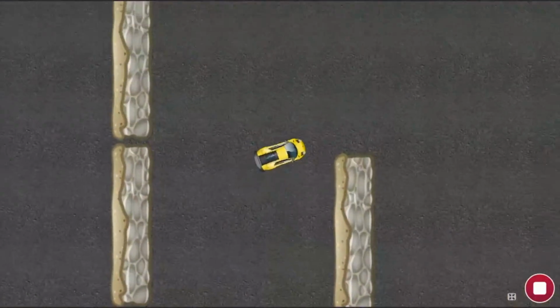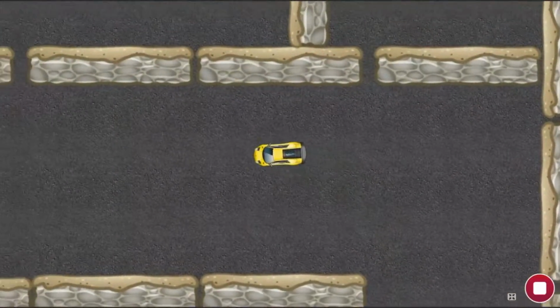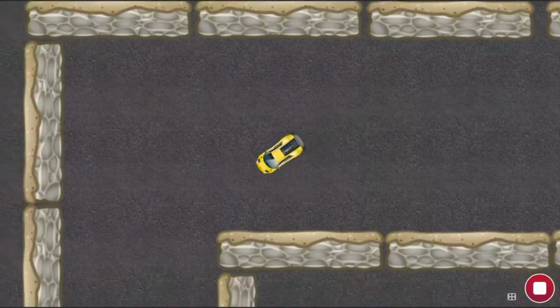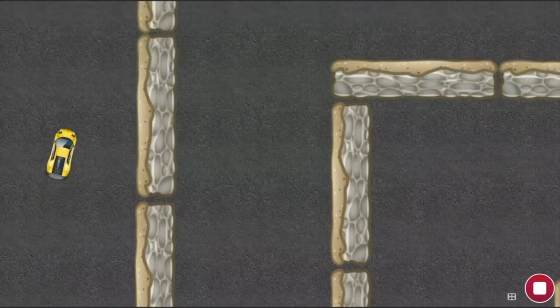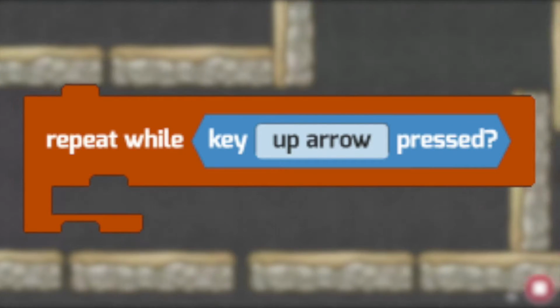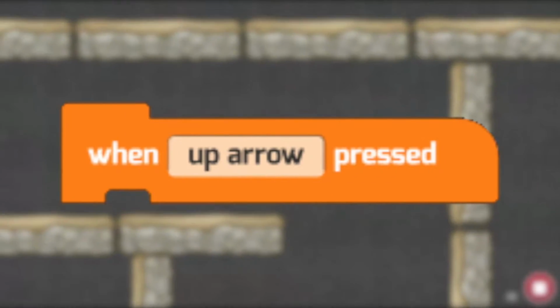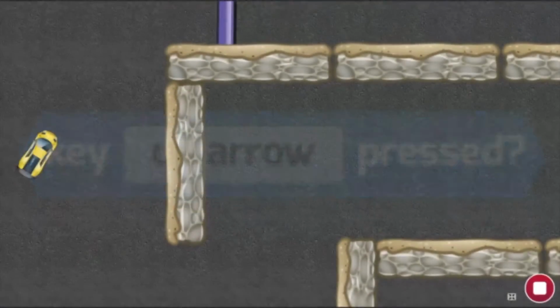Hello and welcome! I'm Ethan K with Project Game Changer, and today I'm going to show you how to make a racing game using Tynker. In order to get started, you will need to know the following concepts: basic code flow, basic understanding of control blocks, event blocks, and the blue sensing blocks.